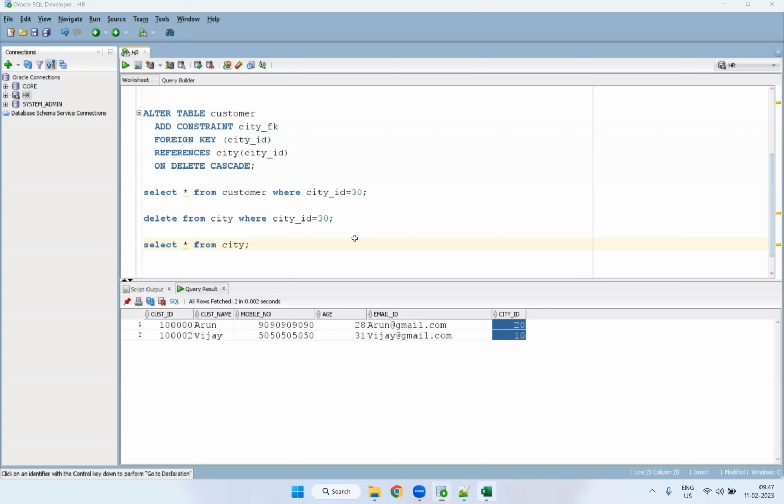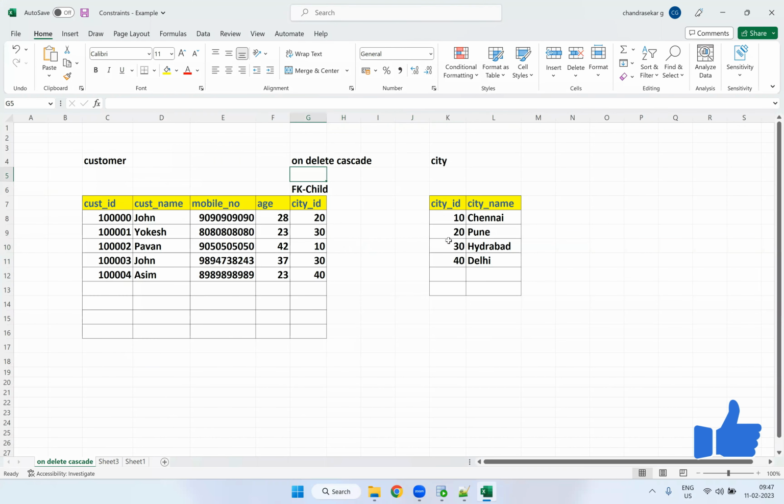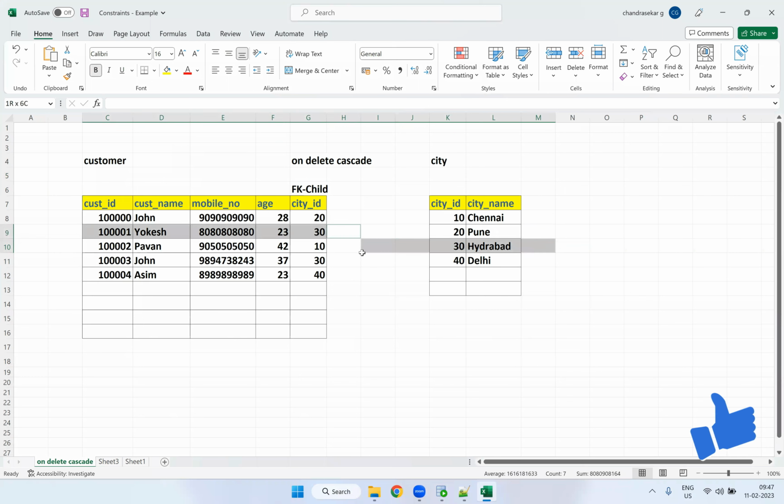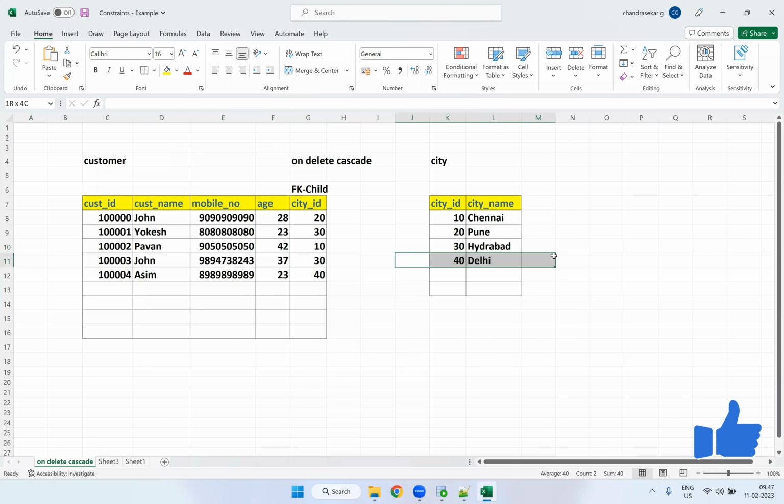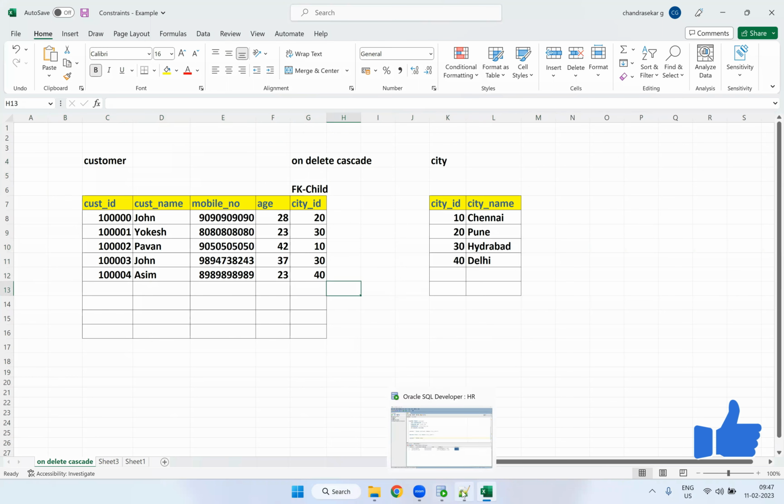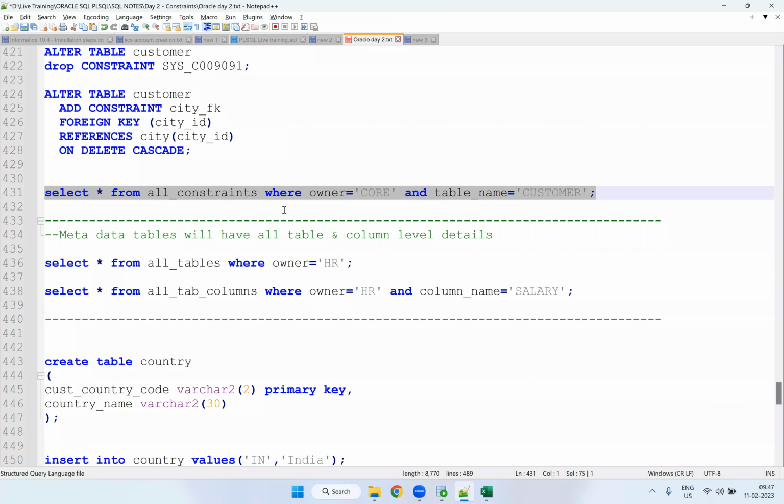Got it? So what is the use of on delete cascade? If you try to delete the record from here, it will cascade to these two relationships as well. If you delete this particular record, this record also will get deleted if you give this particular option. Are you clear? This is the concept of on delete cascade. I hope you are clear now.